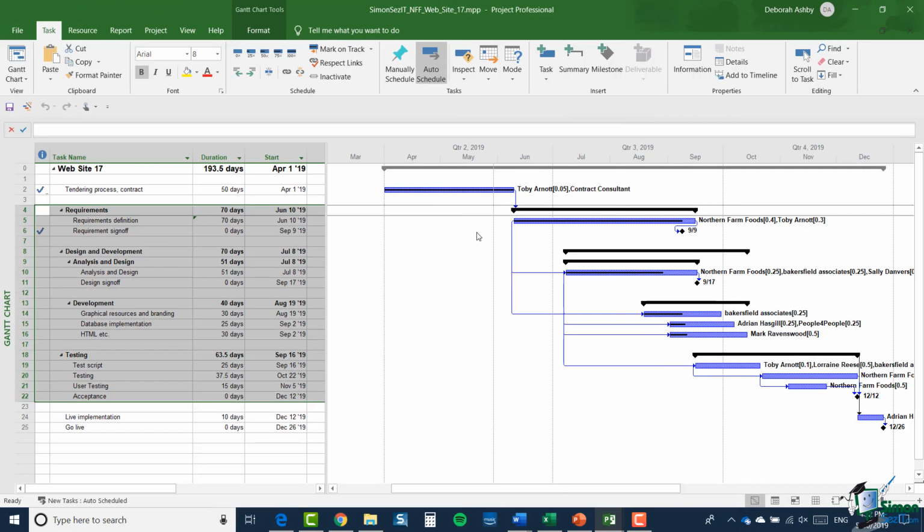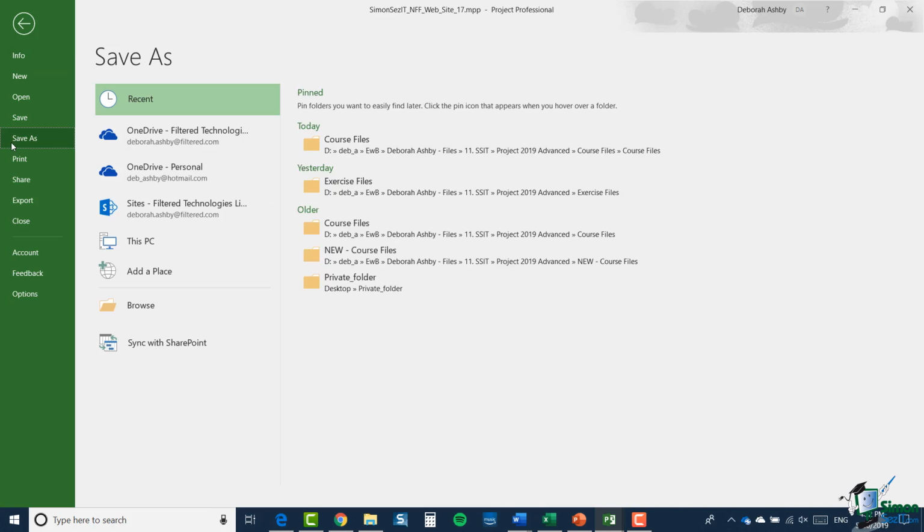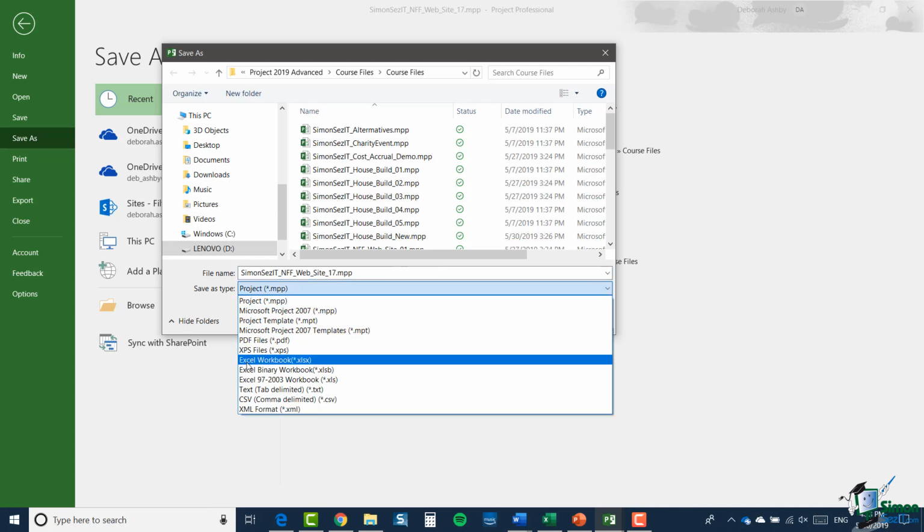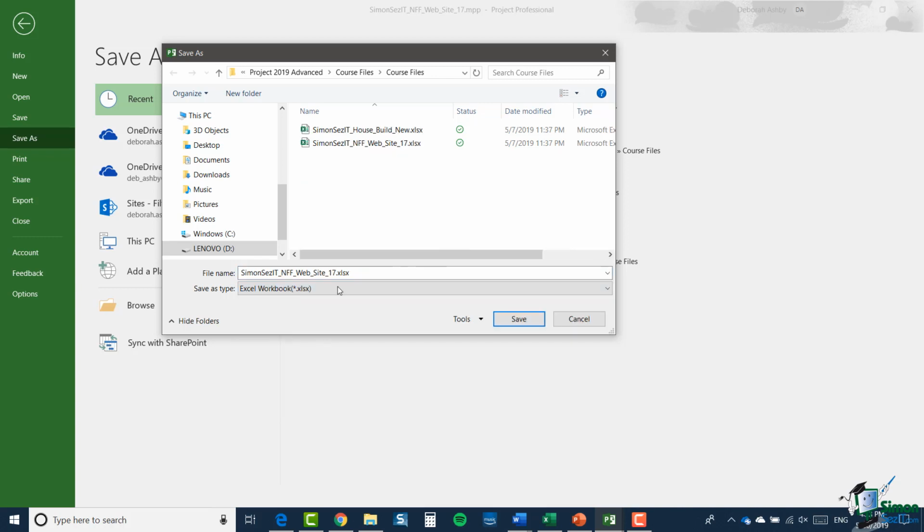Now this time let's look at exporting into Excel. So again, the same process. I'm going to go up to File, down to Save As, and browse to my folder. And this time I'm going to save as an Excel workbook. I'm just going to give this one a slightly different name and click on Save.